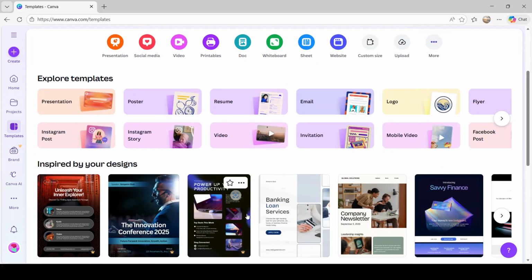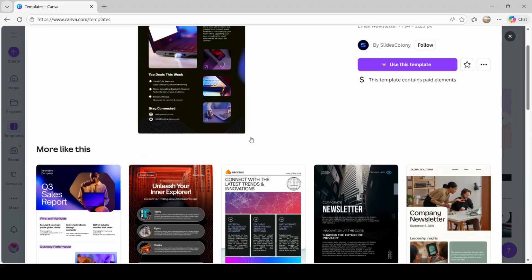And if you're on a shared or public computer, remember to log out when you're done for safety.